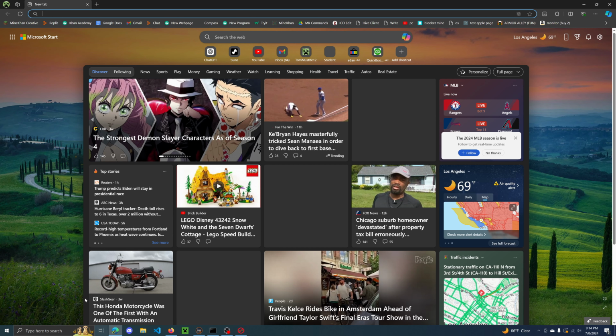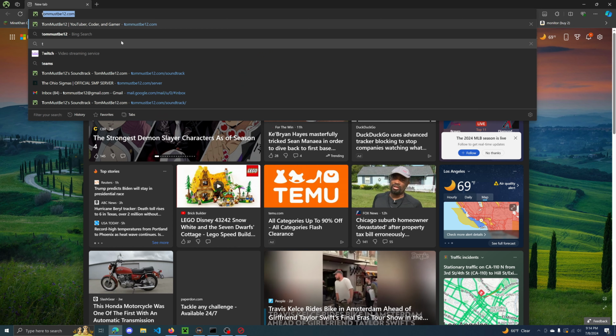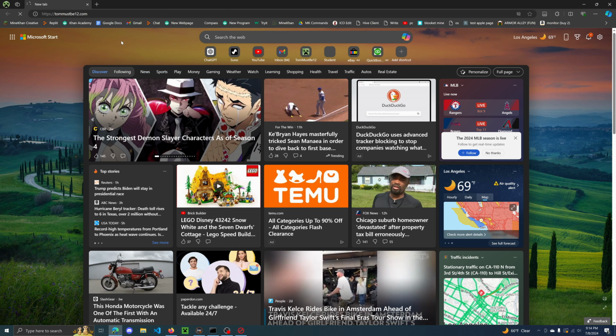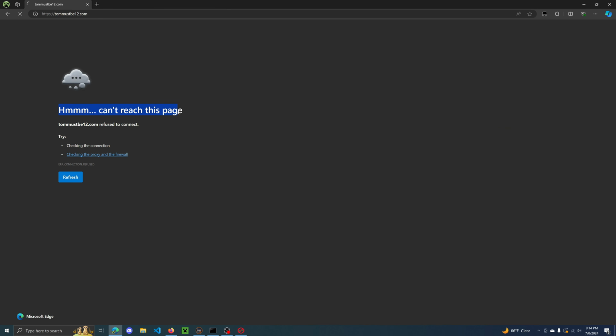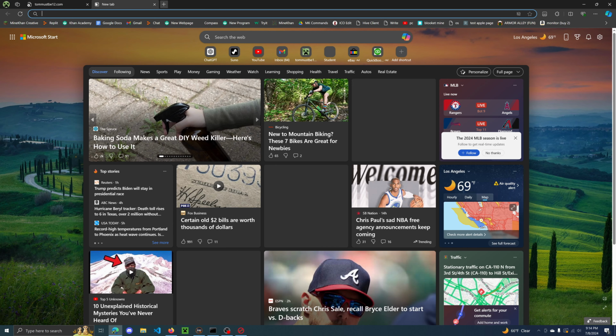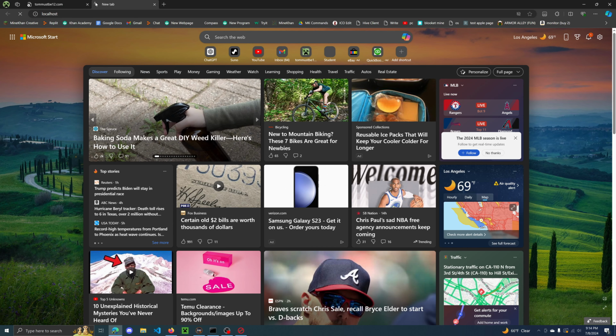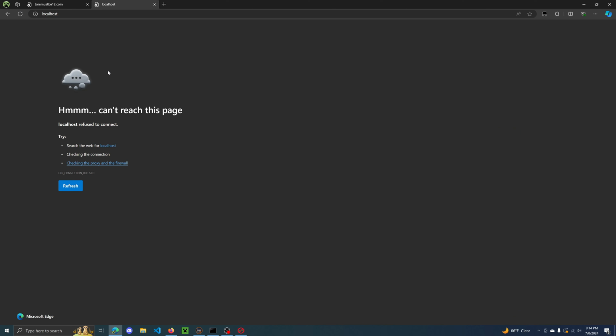If we open our browser back up and try to go to thomasb12.com, as you can see, it says can't reach this page. It basically just sets it to localhost. And if we go to localhost right now, there's nothing on it. You can see localhost is resolving to nothing. It says can't reach this page, and that's the same exact thing you see on thomasb12.com.